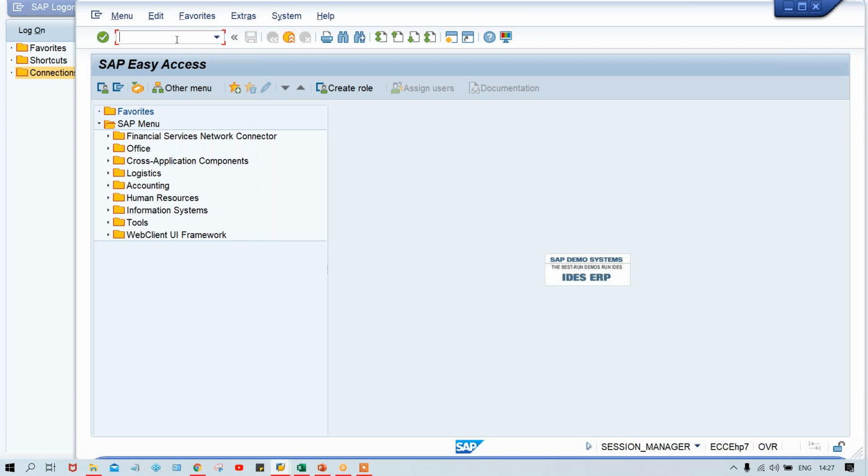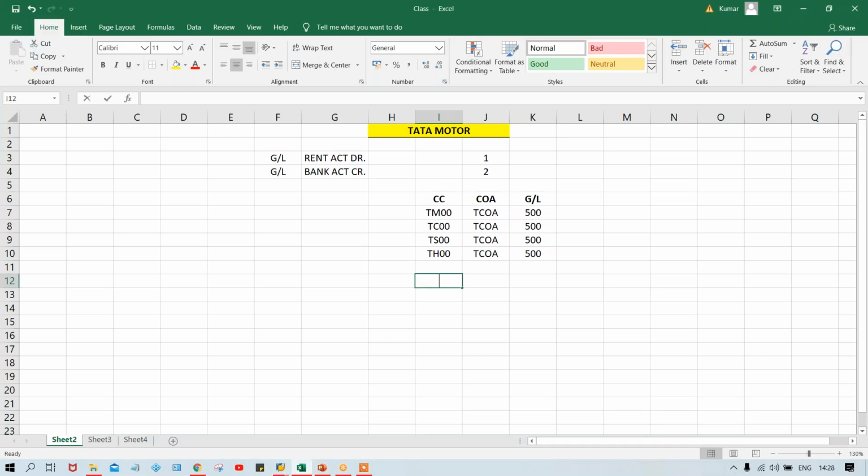One is called the operational chart of account, which I'm going to set up here right now, then we have the group chart of account, and then we'll have the country specific chart of account also. Operational chart of account means this is the normal chart of account which I'm going to set up here. Country specific chart of account is set up to meet country specific legal requirements.